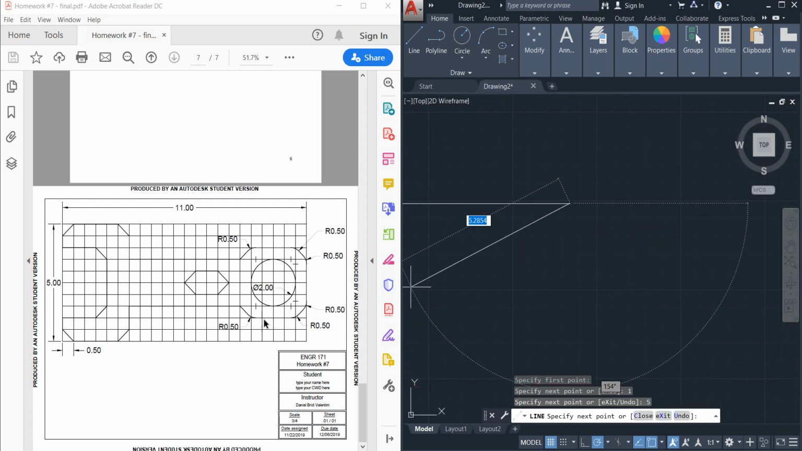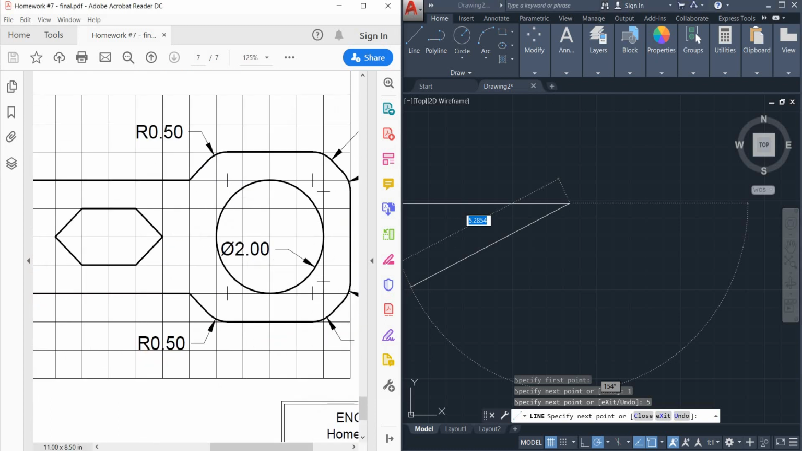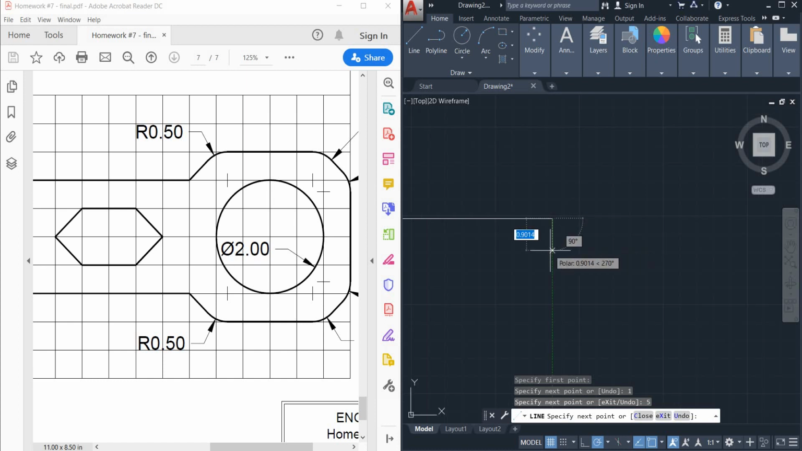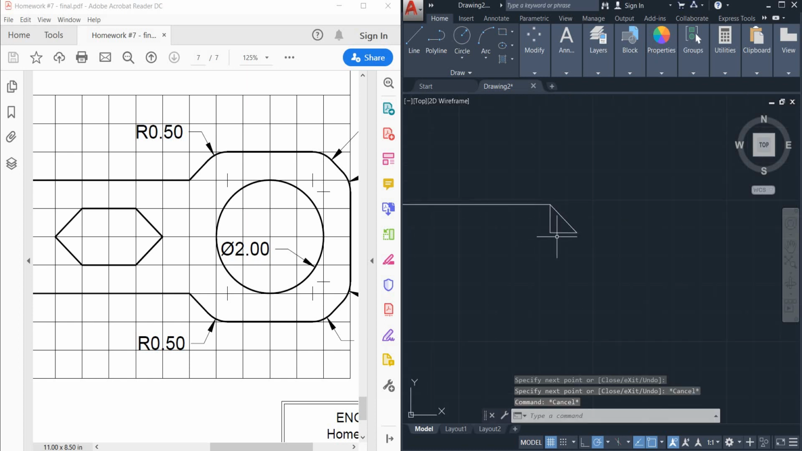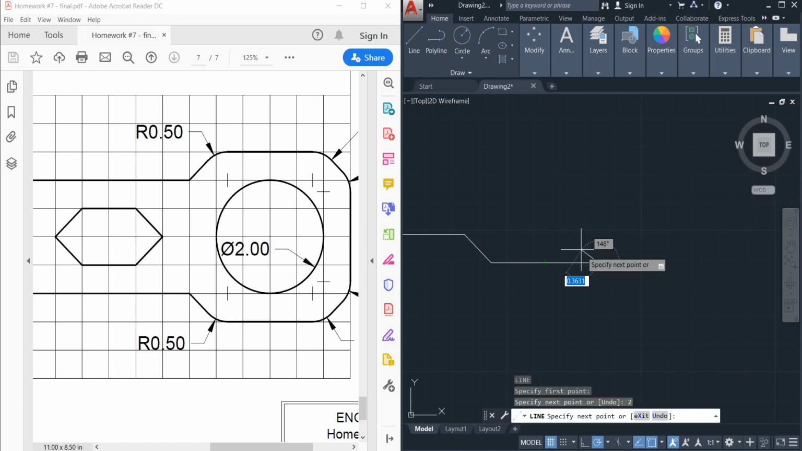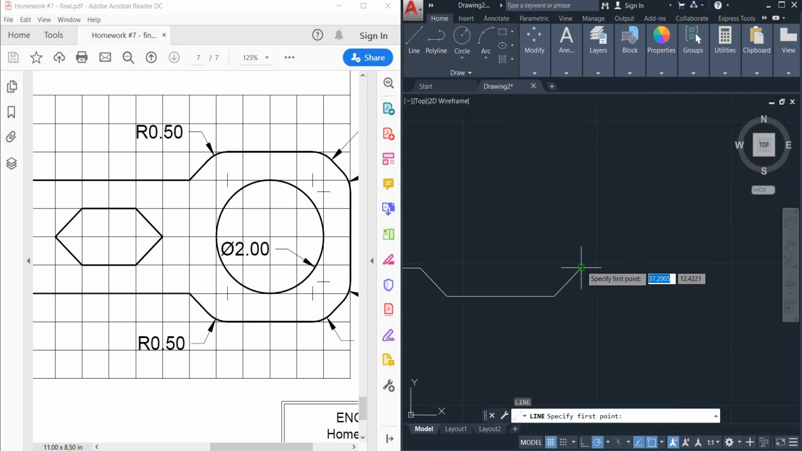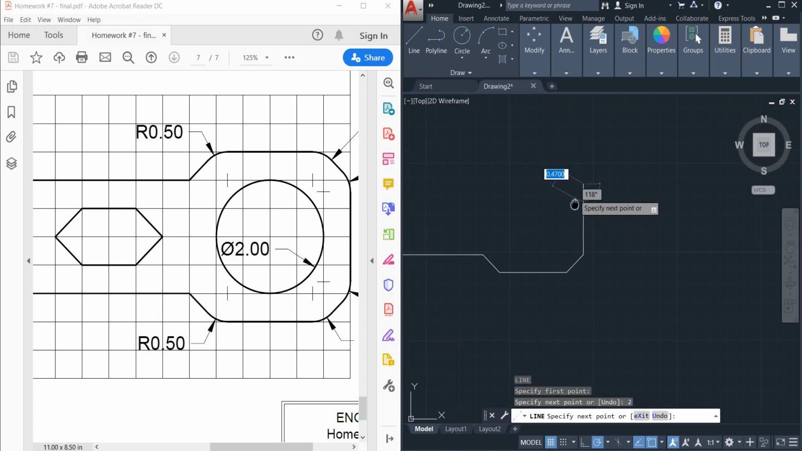For now I'm not going to worry about these rounded parts. I'm just going to draw straight lines, and then we'll take care of the rounded parts later. 0.5, 0.5, connect, and delete. So that is 1, 2, 3, 4, 2 inches, and 0.5, 0.5, connect. Right click. 1, 2, 3, 4. That is 2 inches again.